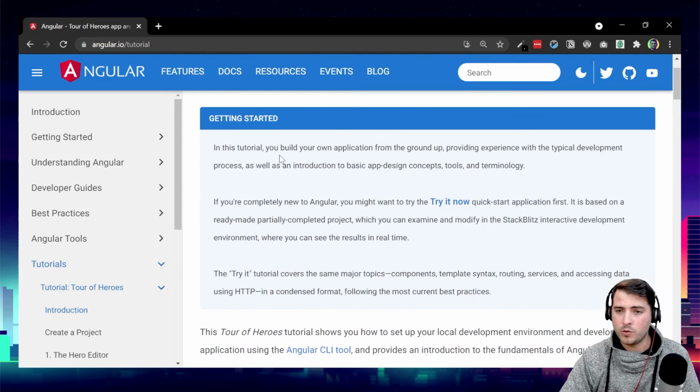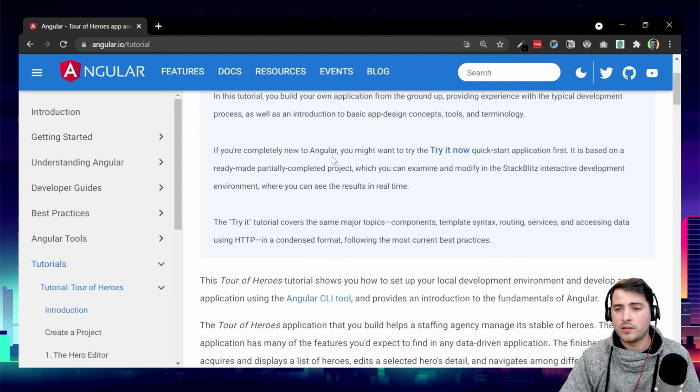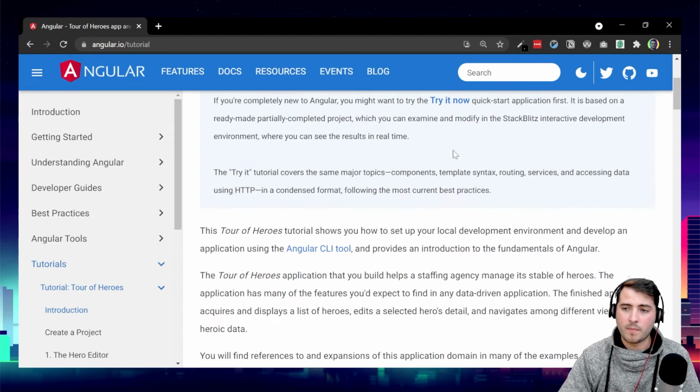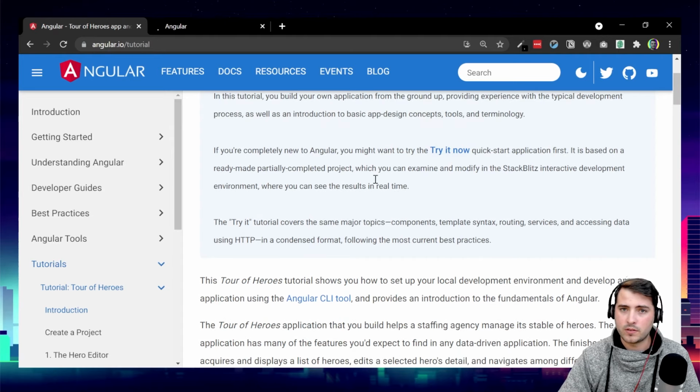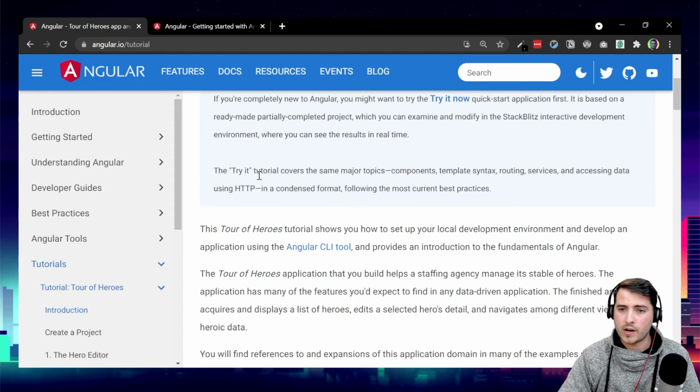In this tutorial, you build your own application from the ground up, providing experience with the typical development process, as well as an introduction to basic app design concepts, tools, and terminology. If you're completely new to Angular, you might want to try the Try It Now Quick Start application first. It is based on a ready-made, partially completed project, which you can examine and modify in the StackBlitz interactive development environment, where you can see the results in real time. I am going to give that a click. We'll take a look at what that is in just a minute. The Try It tutorial covers the same major topics: components, template syntax, routing, services, and accessing data using HTTP in condensed format.